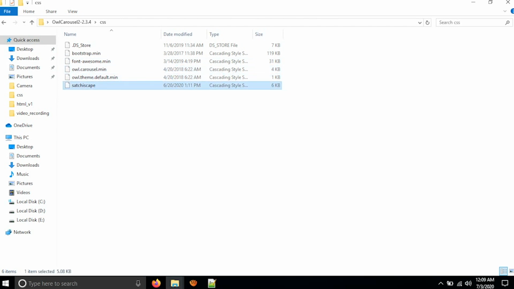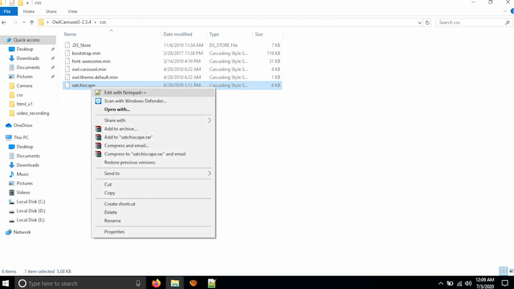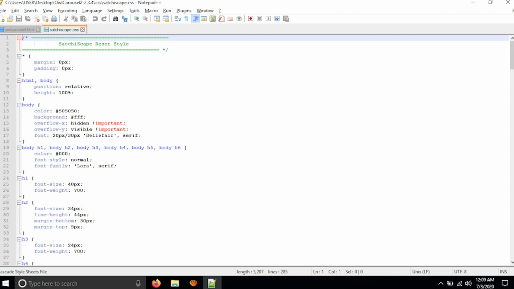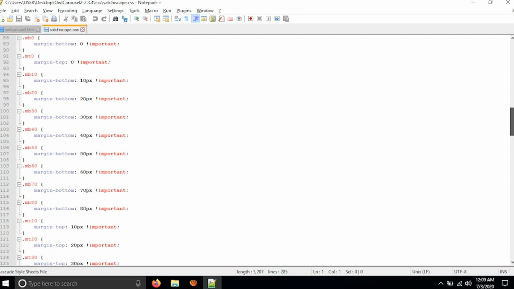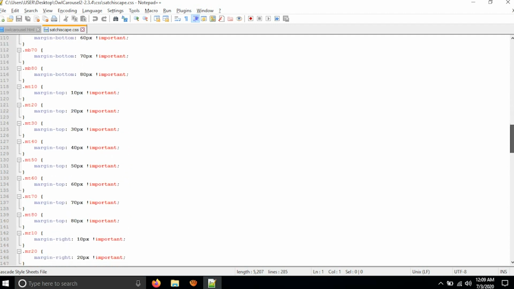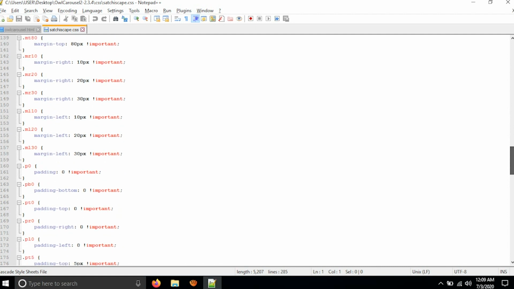In the CSS also I have defined everything in the Sachiscape.css. If you want to see it, there is nothing special, just general CSS. I have also given MB, MT, MR, PB. What is this? MB is margin bottom, PB is padding bottom. It's just short defining tools in the CSS I have given for you. You can use them, or if you don't want them you can delete them.